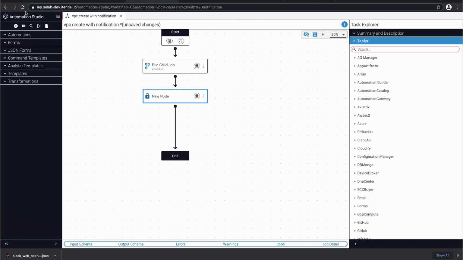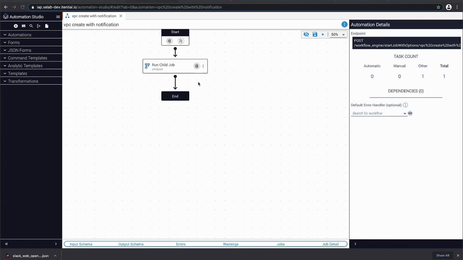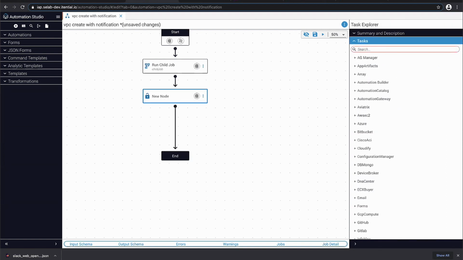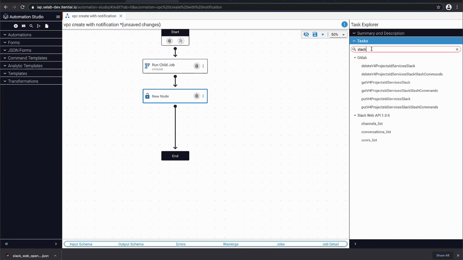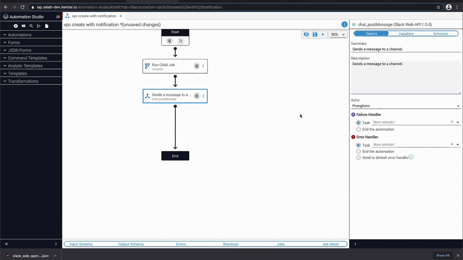So we're going to go back to Automation Studio. We're going to reload our page here and see what happens. So let's try this again. We're going to add a node here and look if we're in better luck now. And we see now we have Slack Web API, and we actually have some things going on here. Perfect. So I actually want to post a message. So let me see if that's available. Perfect. We have this chat post message here for us.